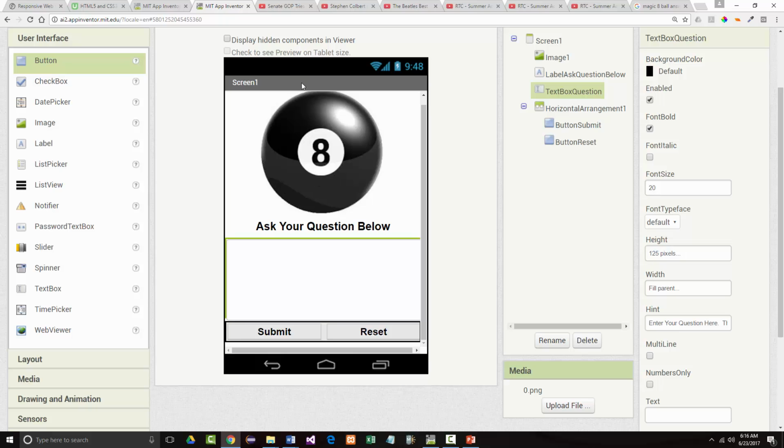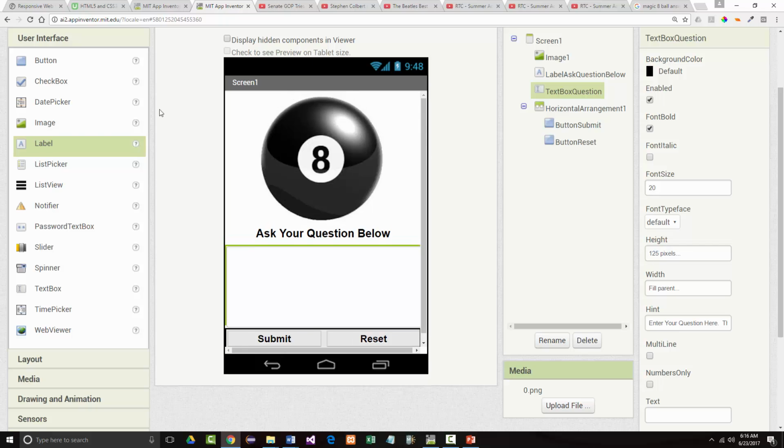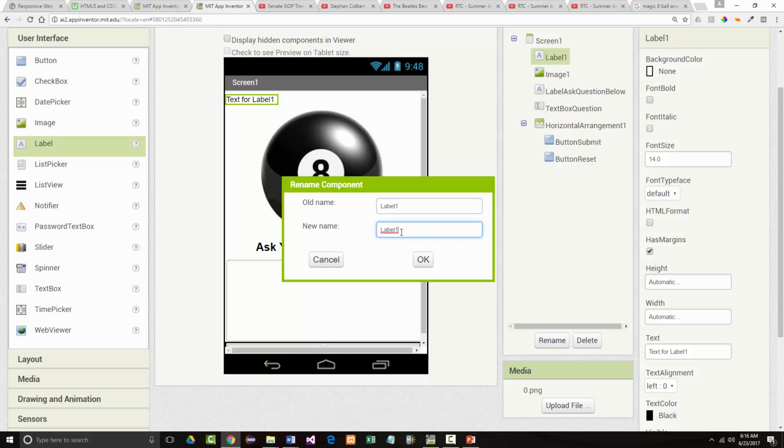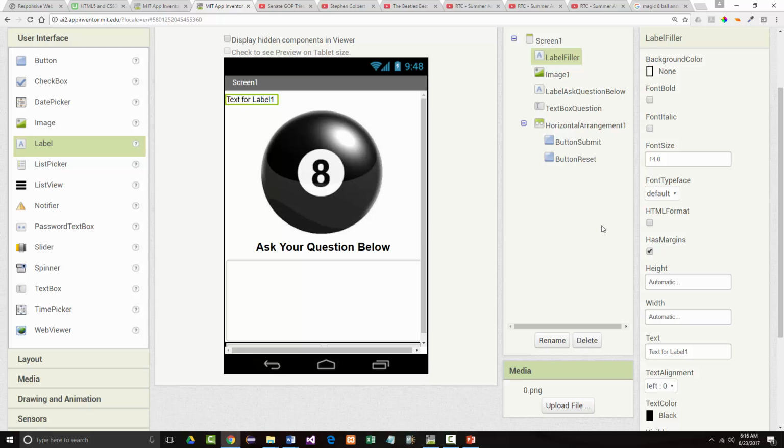Now that I look at this, not that this is a big thing, but I'm going to come in here and put a label, or at least try. Let me put a label in there at the top. I'm going to put a label at the very top, and I'm just going to call it label filler, which is a stupid name, but I'm going to use that anyway.